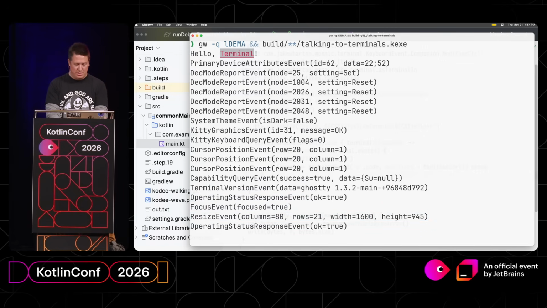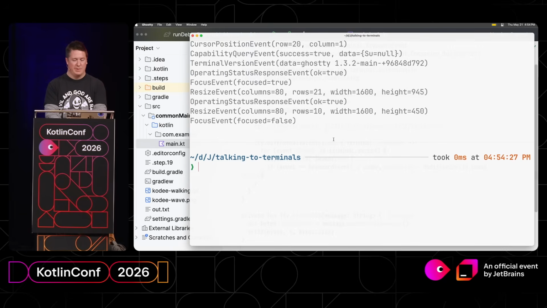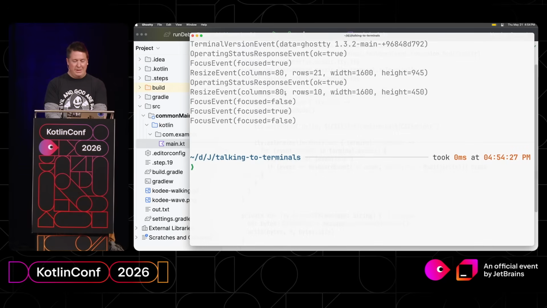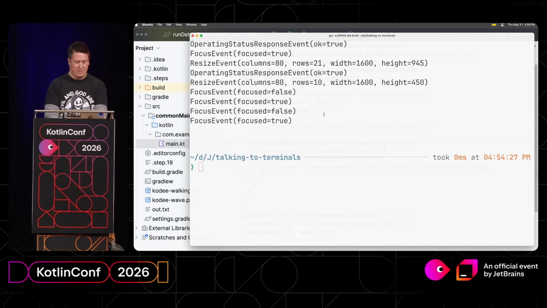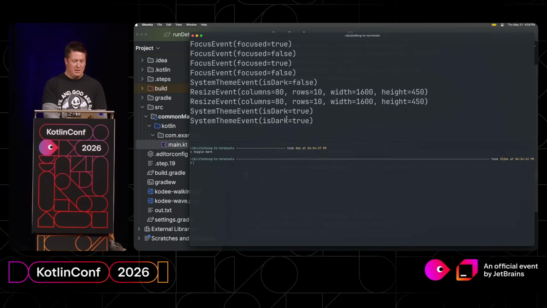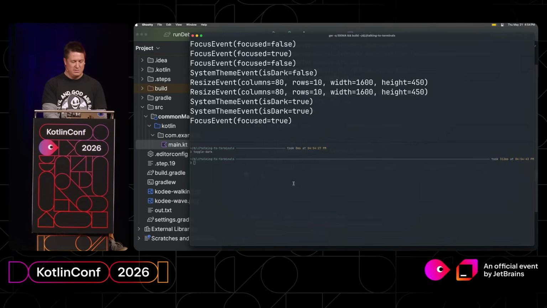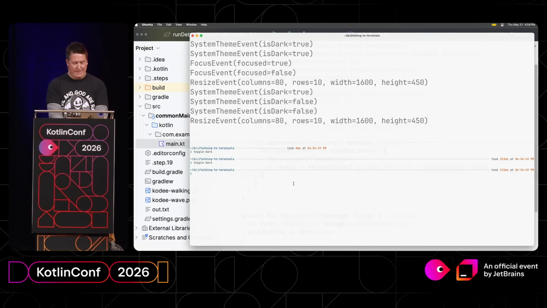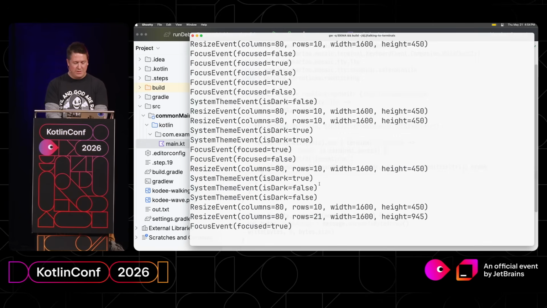So if I do something, like I split my terminal, look what has happened up here. Whoop, things are happening. It has resized. It has detected that the size has split in half. It saw that it lost focus because I'm down here now, and I clicked up here and it got focus. If I toggle my theme, I get theme events. I wonder why my font got so small down here. So there's all kinds of fun stuff that you can listen to.